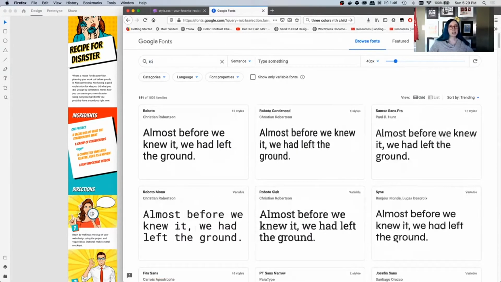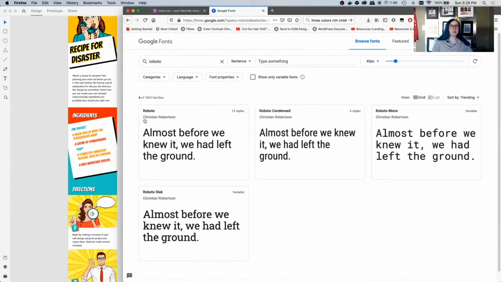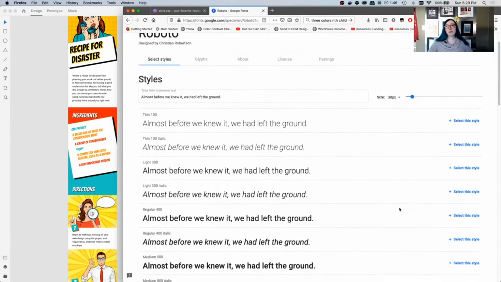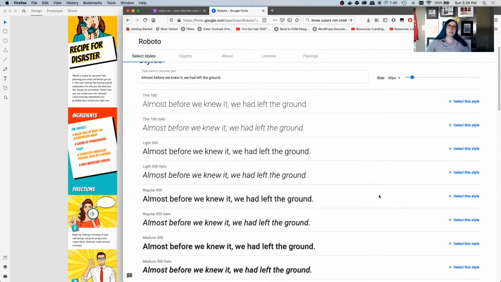Next, I need to add Roboto. And this is where things get a little bit more complicated. Roboto has 12 styles. And what I need to do now as the web designer and developer on this project is decide which styles I need to load in order to make my page work.